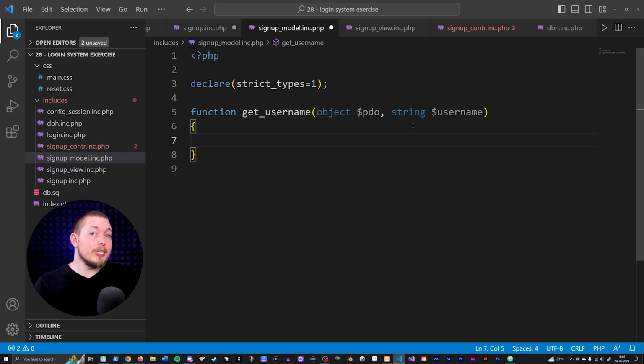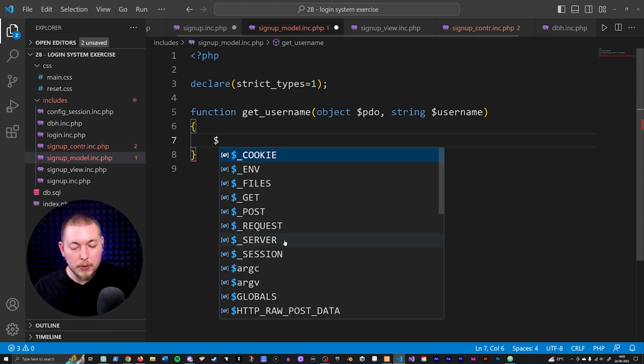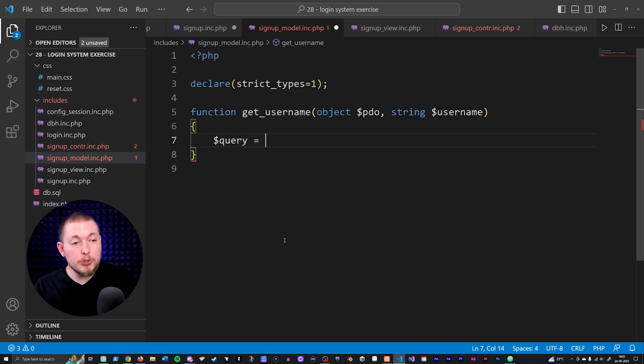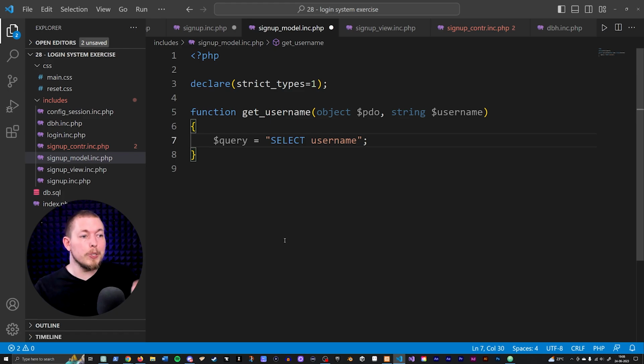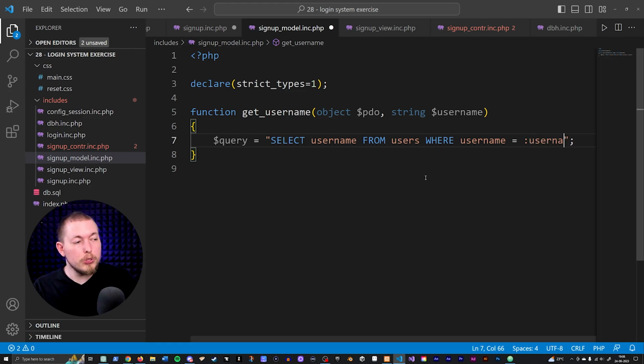So now all we need to do is query the database, because now we have our connection passed into this function here. So going down, I can say that we have a variable. I'm going to call this one query. I'm going to set it equal to a string, which is going to be the query for our database. In this case, it's going to be a select statement. I'm going to select my username from inside this table here, because that's the only thing we need to check for. So there's no need to grab all the data. In this case, we can just say username from our users table. And then I want to say where username is equal to a placeholder that we're going to call username.